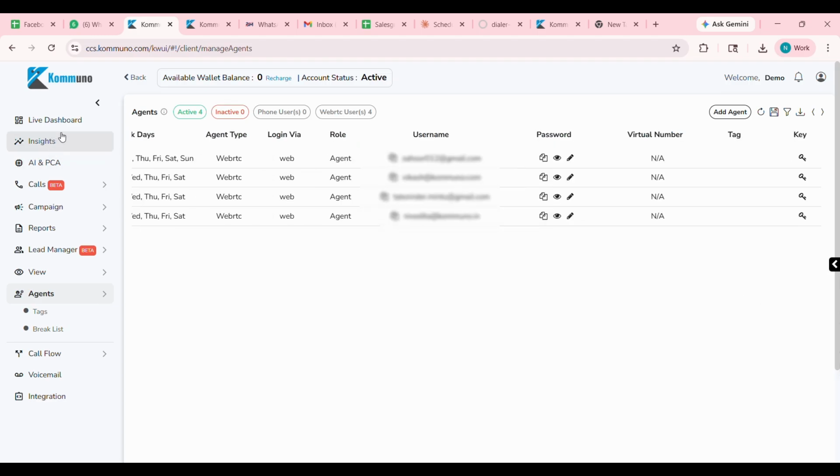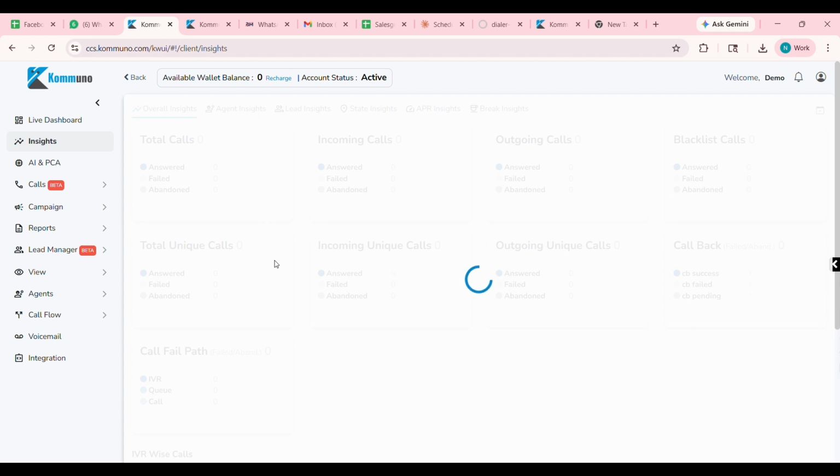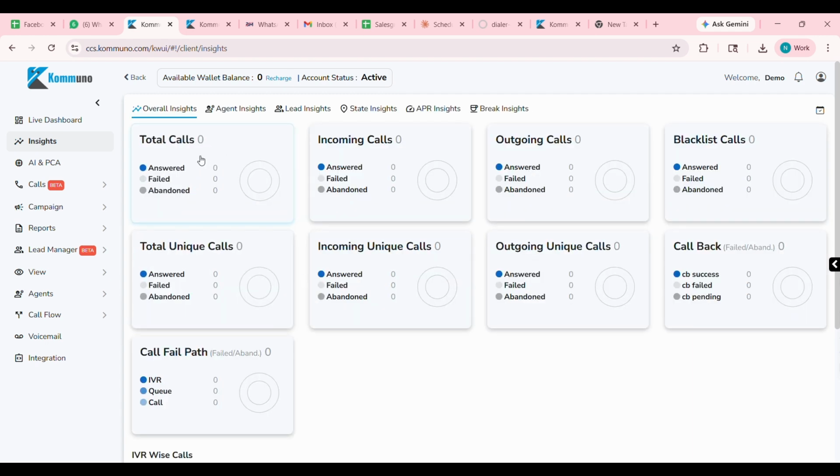We can see all insights through the Insights tab in our admin panel. We can see the total calls, incoming calls, outgoing calls, blacklist calls, and so on. You can see the numbers here.